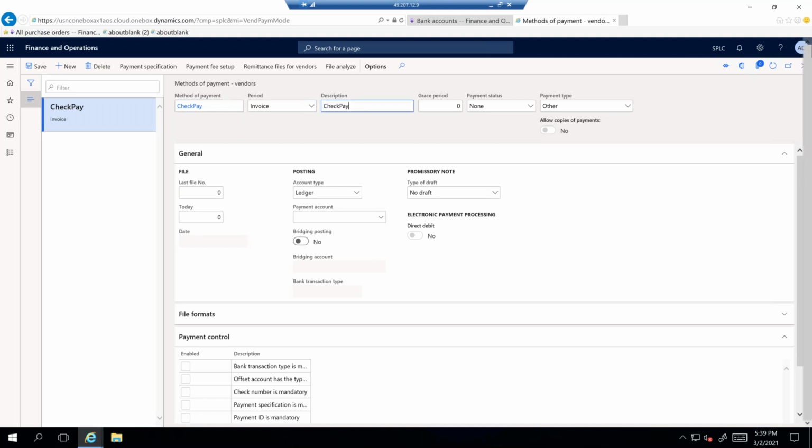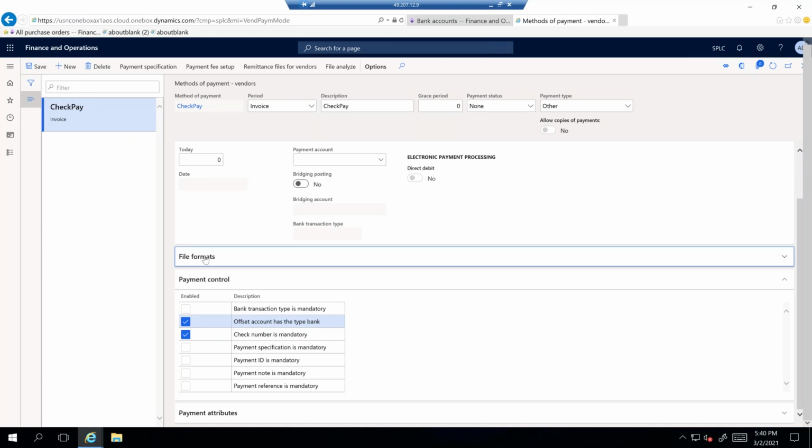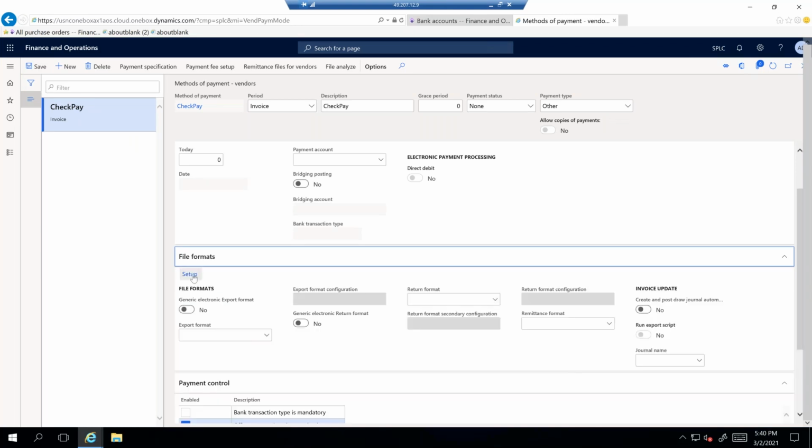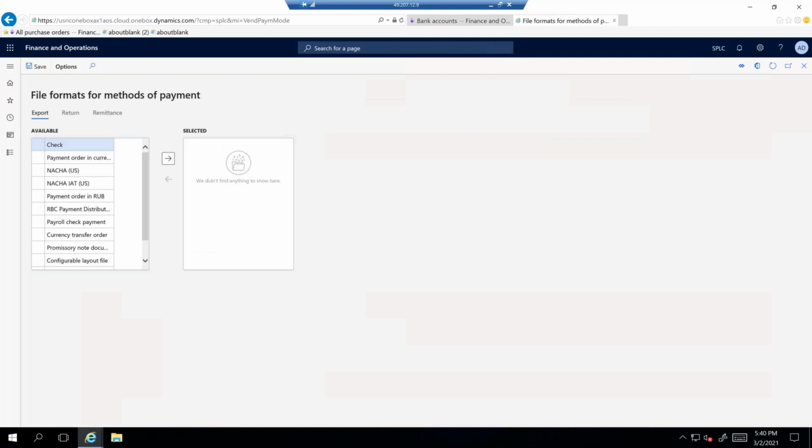Then here I need to use method of payments, payment controls. Offset account type is bank, and check number is mandatory. These two I need to enable. Next, file formats. Here there is a small button, setup. If you click here, based on the country, the formats will be shown.